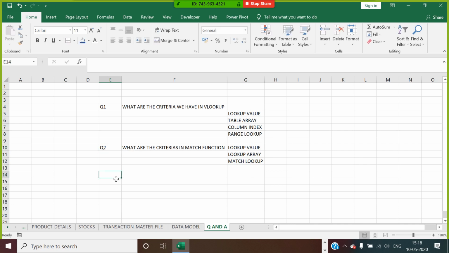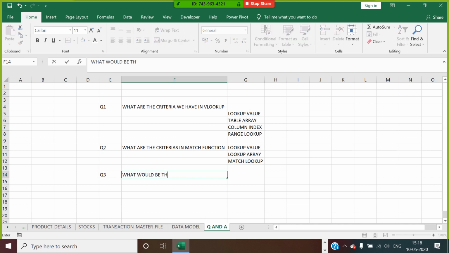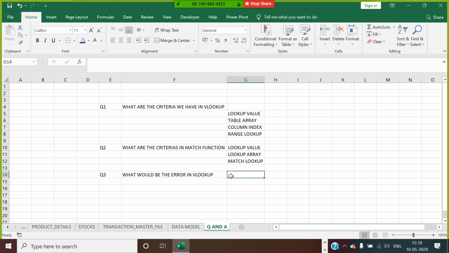Question 3: what would be the error in VLOOKUP? You will get #N/A, which means the value is not available, right?